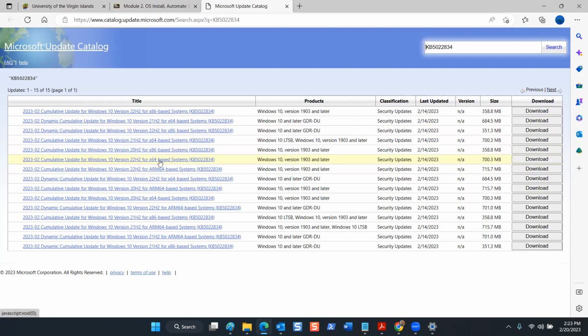So in this case, if I had a 22H2, I would walk over to this download and click download and then finish the exercise. Any questions?